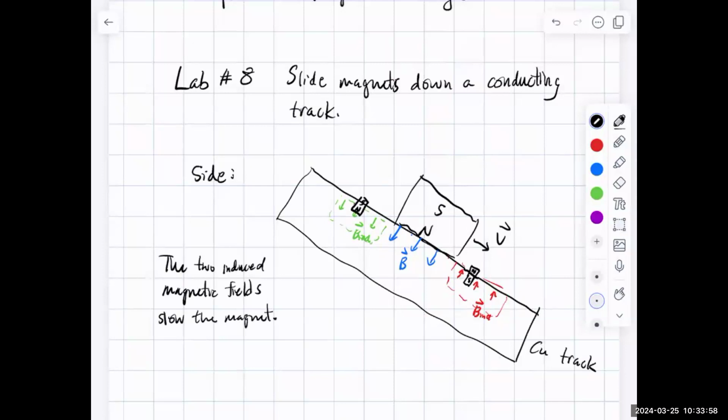Okay, what you're going to do is you're going to have these copper tracks of different thicknesses, a very thin one, a medium one, and a thick one, and you're going to slide the magnet down these tracks. You're going to record the motion of the magnet using a cell phone. We will provide the phone, and then you're going to analyze the motion. You're going to analyze these videos to see how the position of the magnet changes with time, and you're going to look at the different cases of thin, medium, and thick copper tracks, and you'll also slide down a plastic track which is not conducting and examine that case as well.